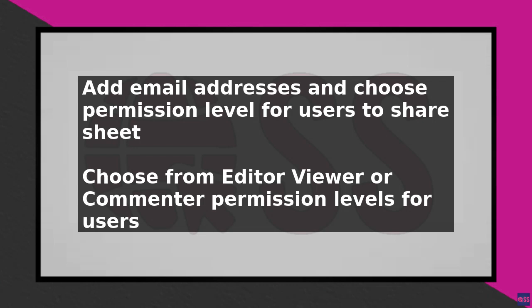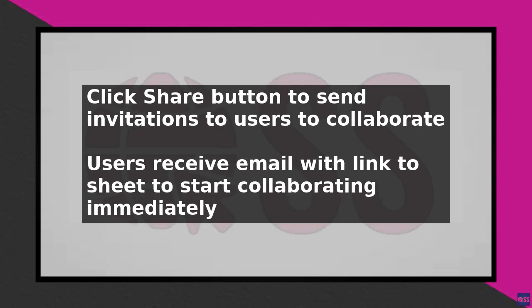Once you have added the email addresses and chosen the permission level, click on the Share button to send the invitations. The users you have shared the sheet with will receive an email with a link to the sheet and can start collaborating with you immediately.